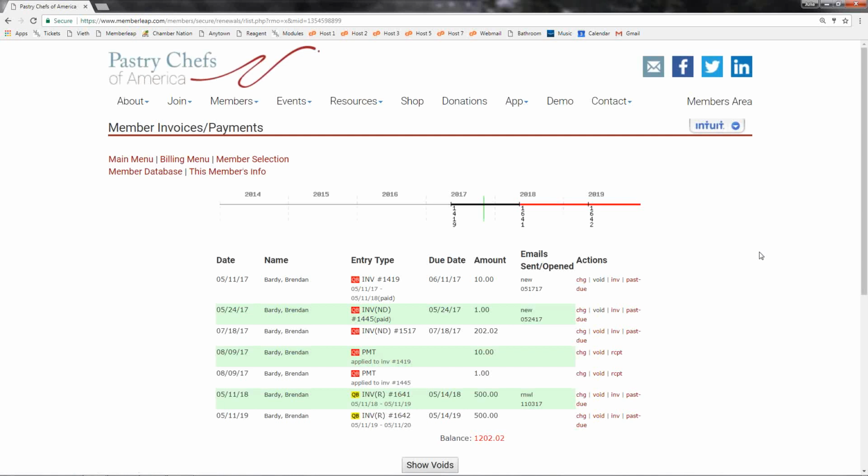So before we go over the changes you can actually make, we'll first take a look at the information that we're seeing. So here at the top, every member is going to have their own member timeline listed. So this is going to give you a visual representation of the invoices that they have, when they start and end, and whether or not they're paid.